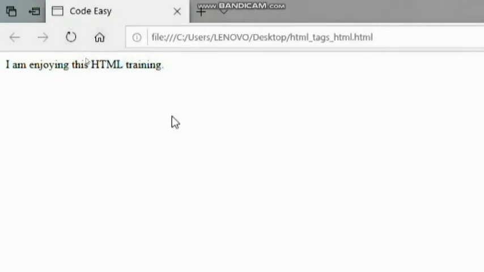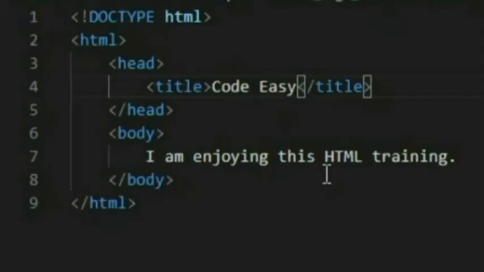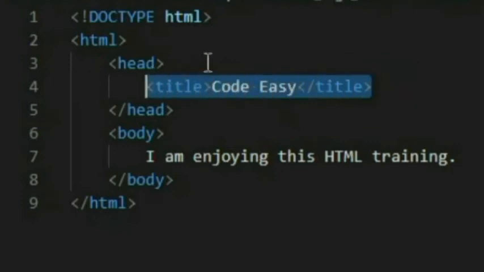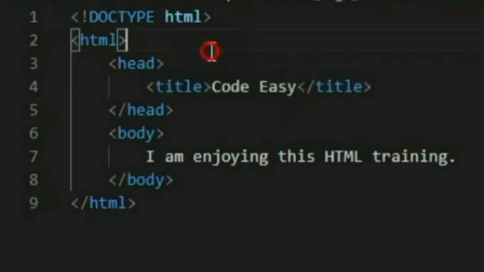The title is an important part when any website is optimized for Google search engine. So you have to very carefully choose and give the correct title for your page. This title tag, as mentioned earlier, is saved inside the head tag.